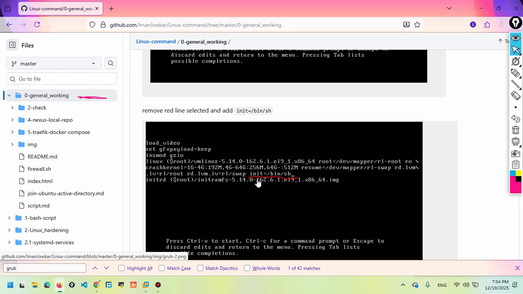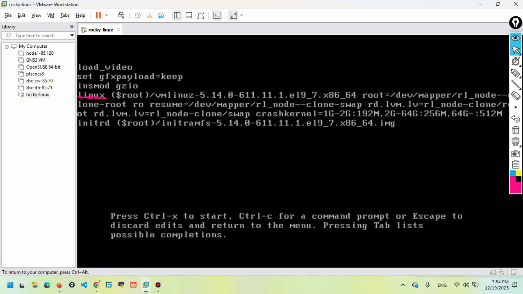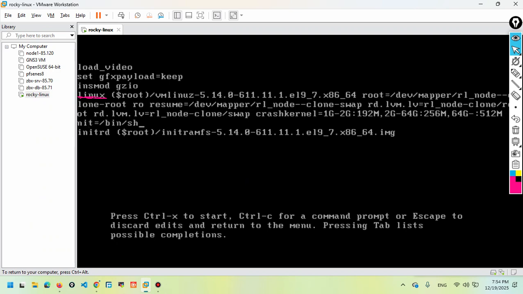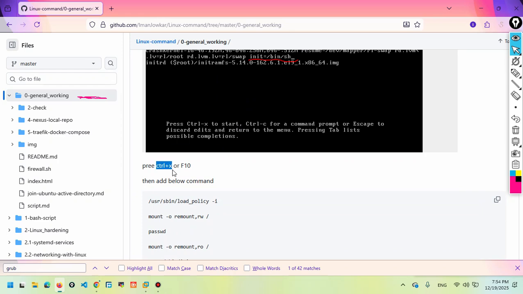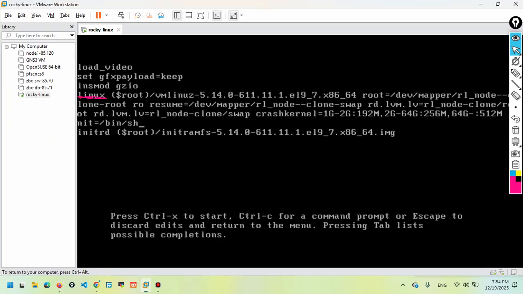Add init=/bin/sh above initrd at the end of this line which started with linux. Okay, initrd, here init=/bin/sh, and let's go back to the documentation. Let's come back and press Ctrl X to save this configuration.